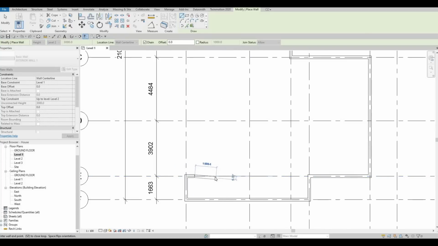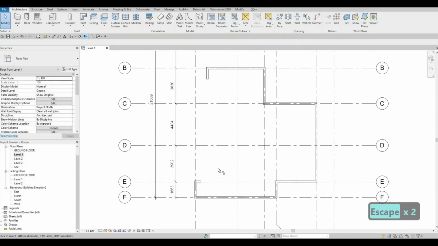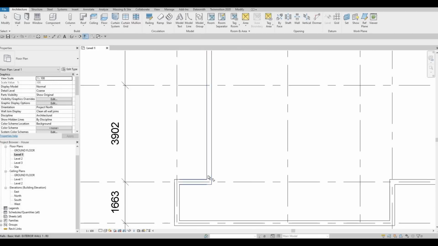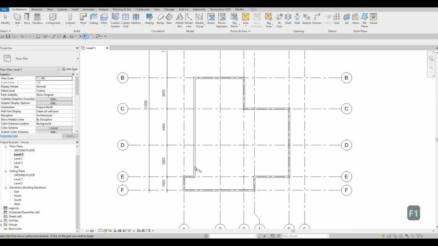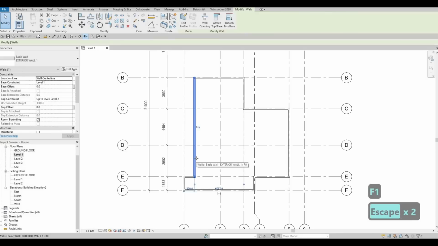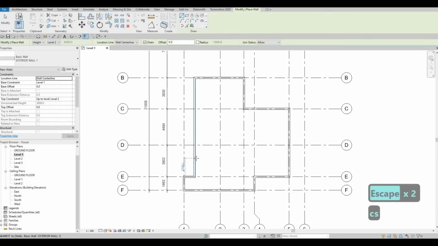From here, what I want to do is add a small one right here. What we could do is TR, trim and extend, right here. Once we trim and extend, everything will align together. It will meet at the intersection there. So that's our first wall.